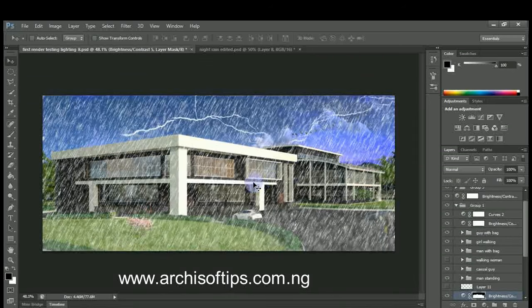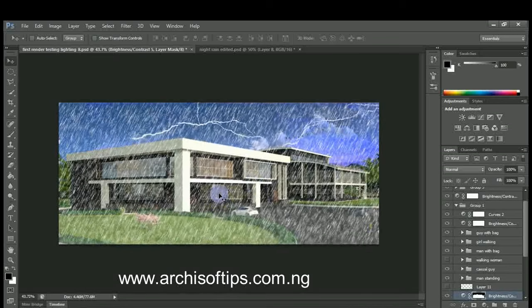Okay, so this is our final scene. As you can see, it's looking as if it's raining. Okay, so I hope you learned something from the tutorial.